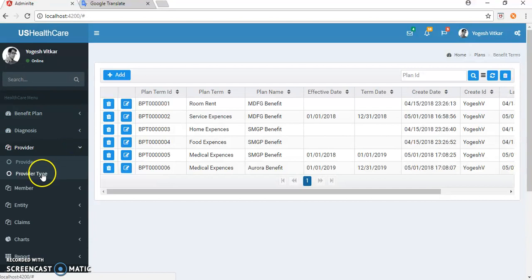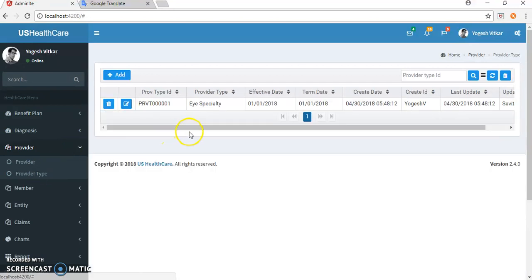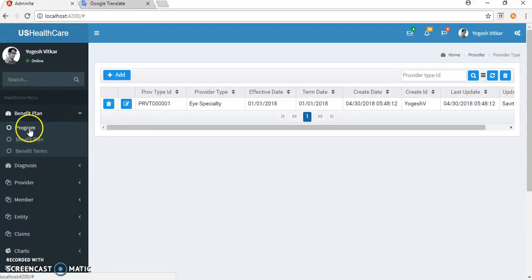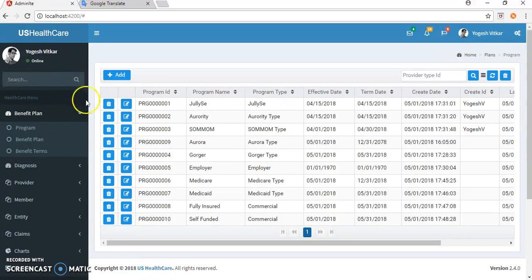For example, provider. See, this application is not yet completed. We need to go for the login application. Once the user has been logged in, only then would that particular user's app under this application be displayed. Now you want to change this from US healthcare to only healthcare. No problem, let me show you how we can change it.